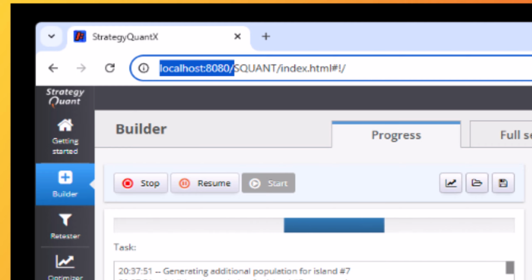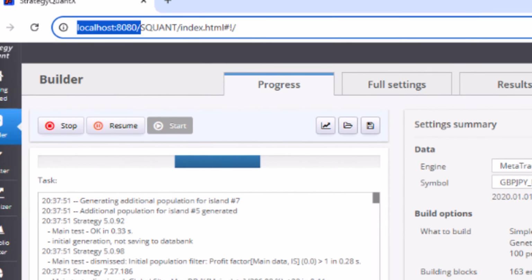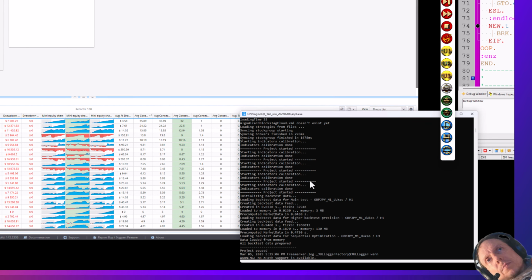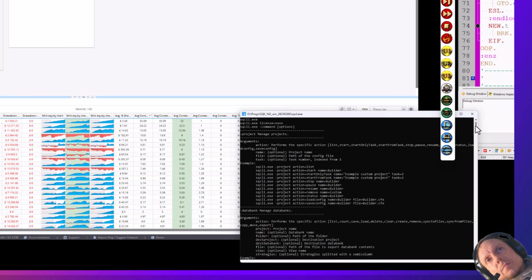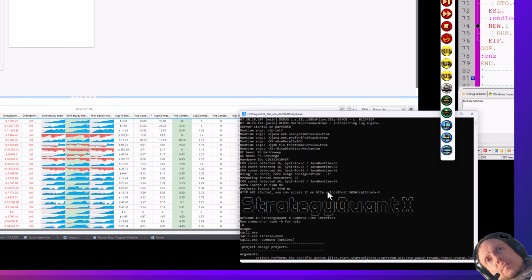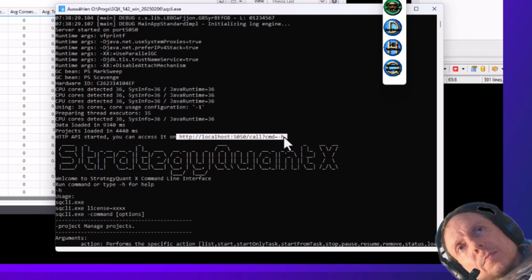Why? In my experience, especially the new version is more stable in the browser. You will also find that the link to the StrategyQuant is displayed here in the SQCLI after you enter the GUI command.